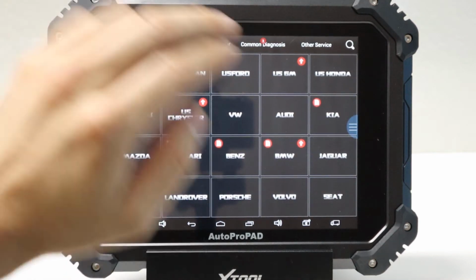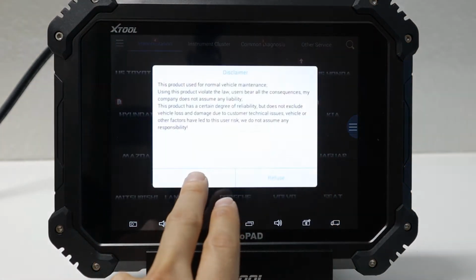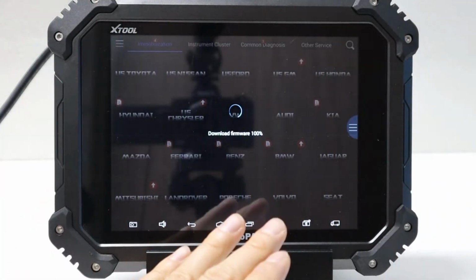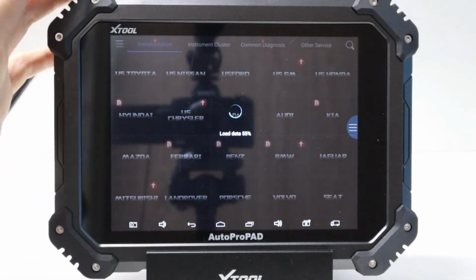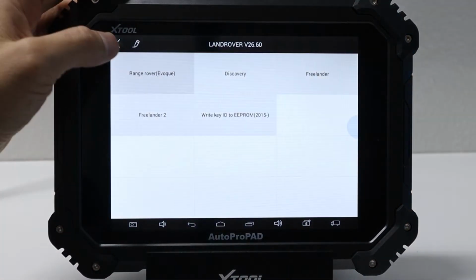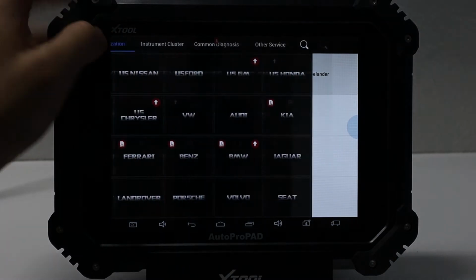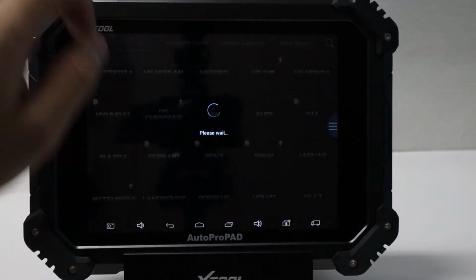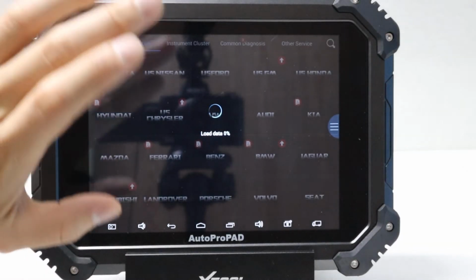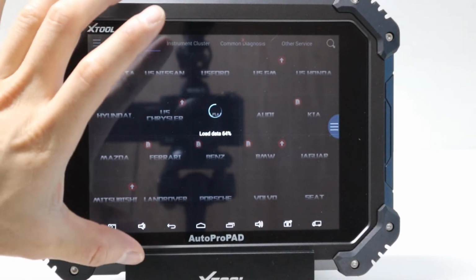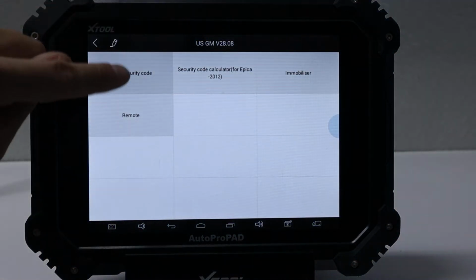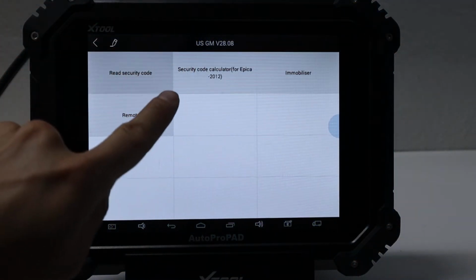So GM, it will actually have a disclaimer that you agree to. It'll load. GM is the parent company, I believe, of like Range Rover or Land Rover. Let's see, I don't know why it's going directly into that. Let me see. So they organize this in a way where it's like parent company and then sub brands. So this is for GM.